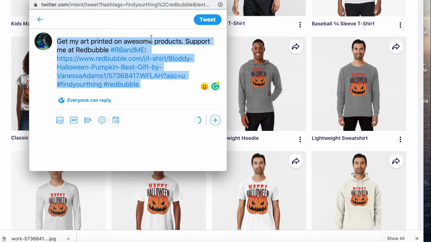I don't like using this method to promote my design on Twitter because it gives you just a link. It does not show you an image of a person wearing the shirt. So most people are visual buyers. They like to see the design, they like it, then they buy. But I don't really like tweeting it using Redbubble because it just gives you a link but doesn't show you the design.